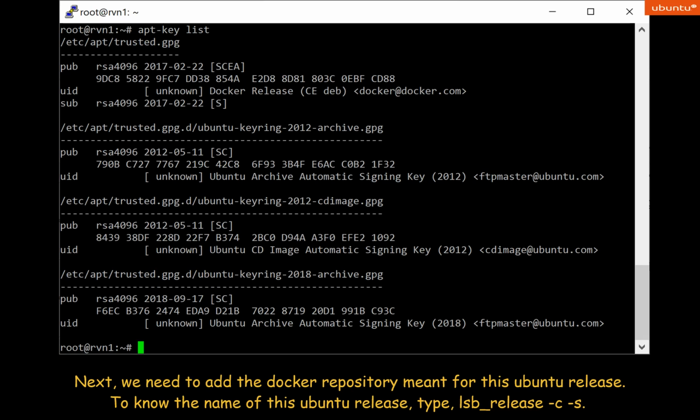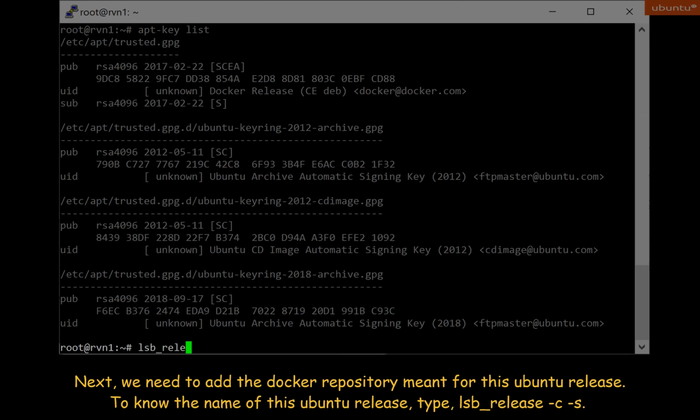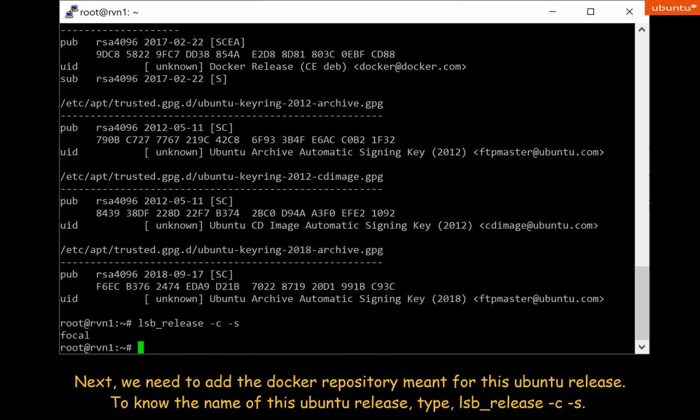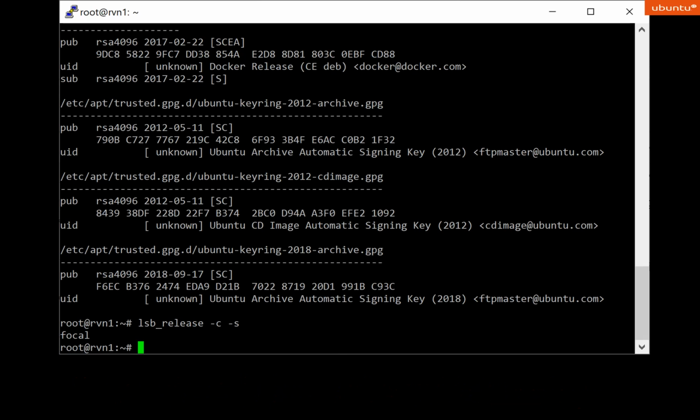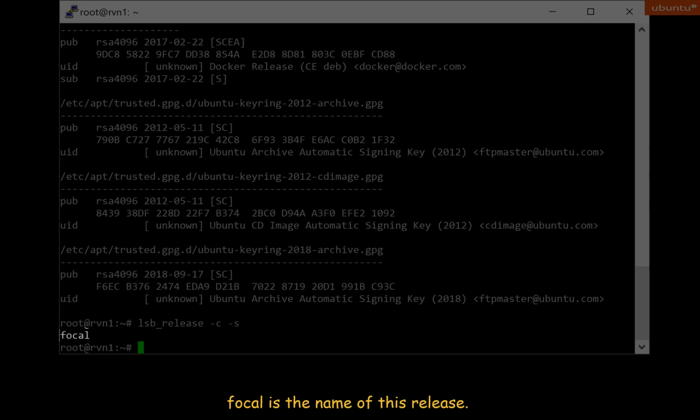Next, we need to add the Docker repository meant for this Ubuntu release. To know the name of this Ubuntu release, type lsb_release -cs. Focal is the name of this release.